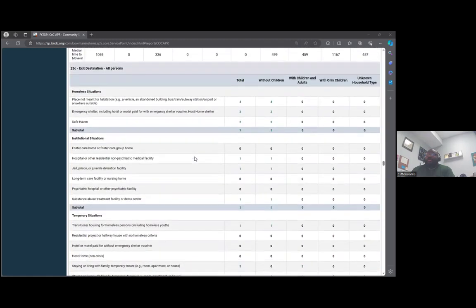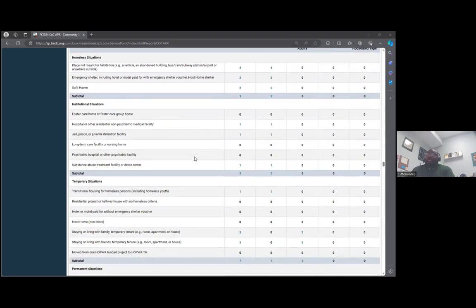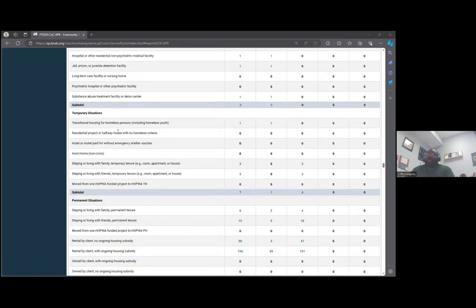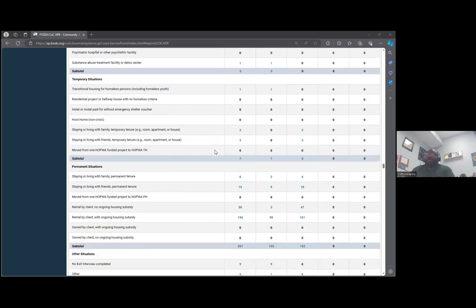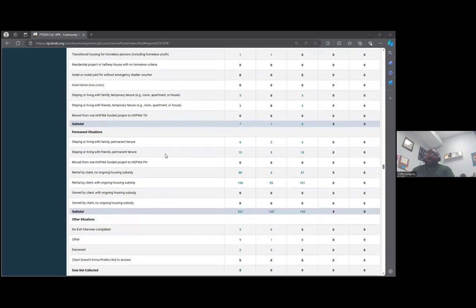23 is the exit destination. This is the breakdown of the destinations for the clients in the program: how many went back to street or shelter, safe haven, how many people went to institutional situations, hospital, jail, etc. How many clients exited to temporary situations, like staying with family, staying with friends, hotel, motel, transitional, or what have you. And then how many people went to permanent housing destinations.